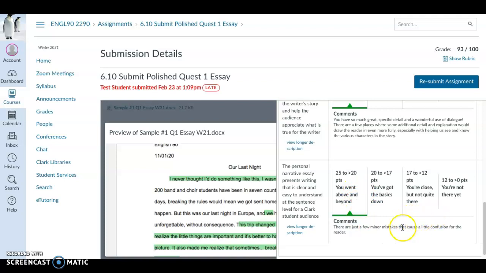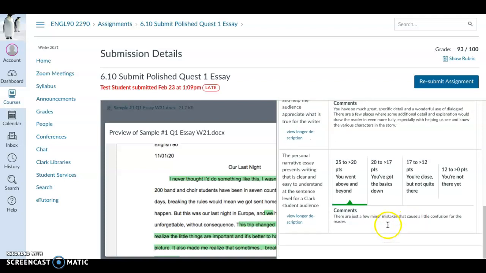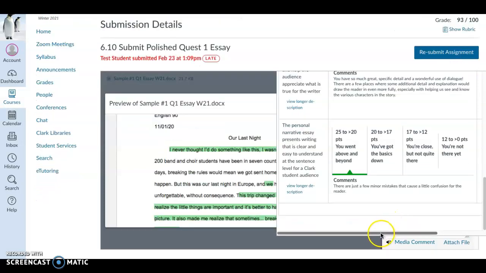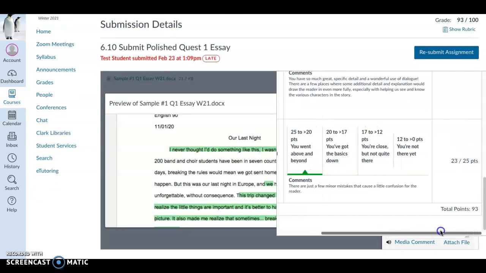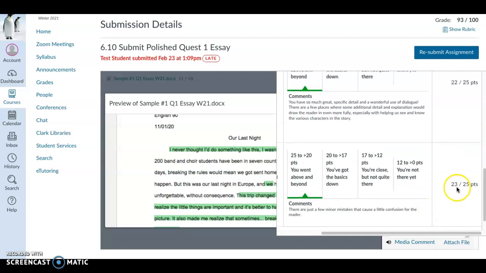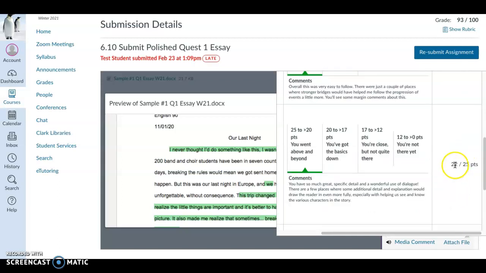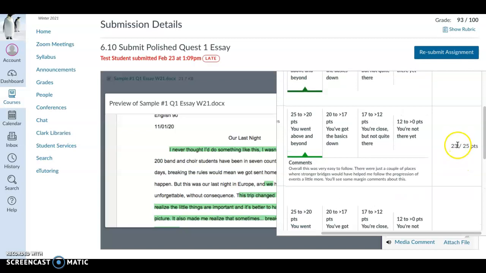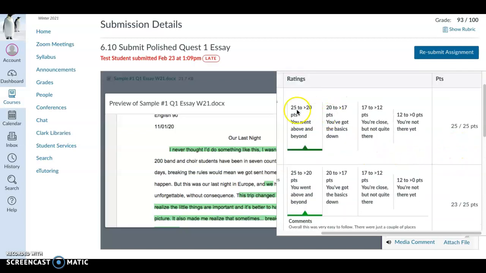And over at the left, and I'm not sure, it's not showing up on my screen for some reason. Oh, here we go. If I scroll all the way to the right, you'll see this actual score, the number of points entered for each category.